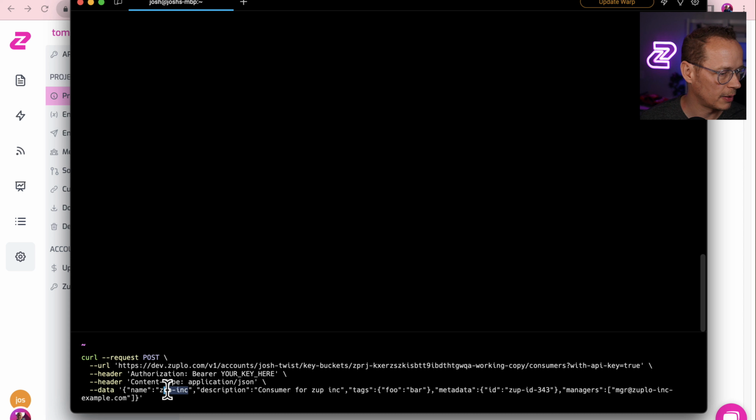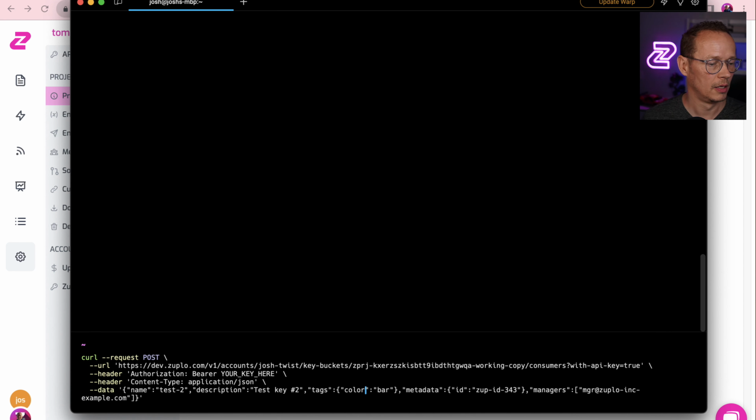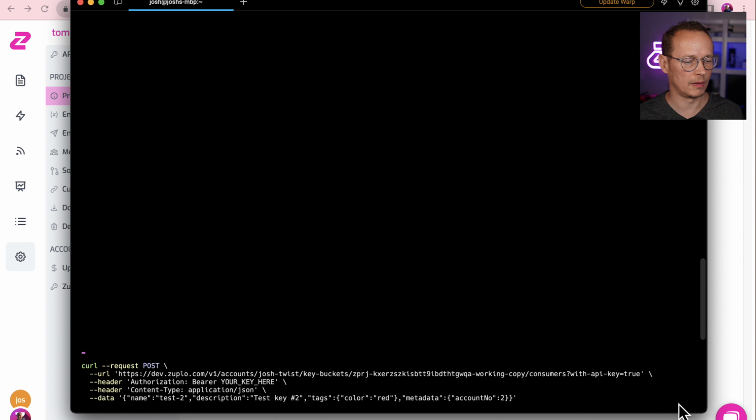But let's just change some of the data that we're creating here. So test 2, description can be any text. You often let your user set this. So test key number 2. Tags, let's do color is red. That might be org ID is sales east or something. We can set the metadata. Let's do account number. And let's make this 2. And then again, we're not going to be using the Zuplo portal in this case, so we can get rid of managers, but you could also set them programmatically if you needed to here. Okay, so let's execute this command.